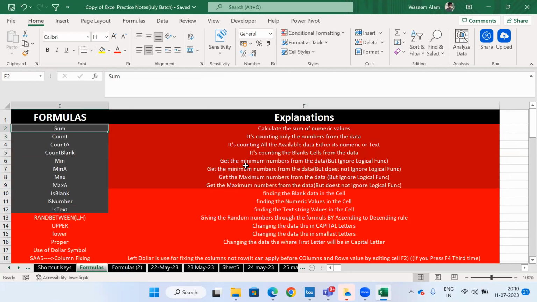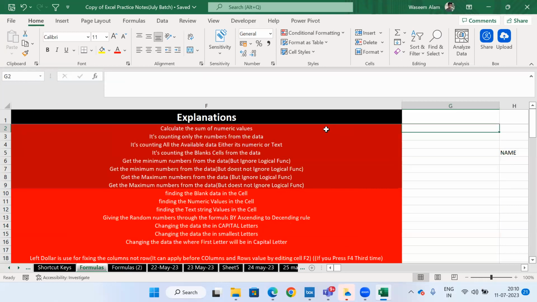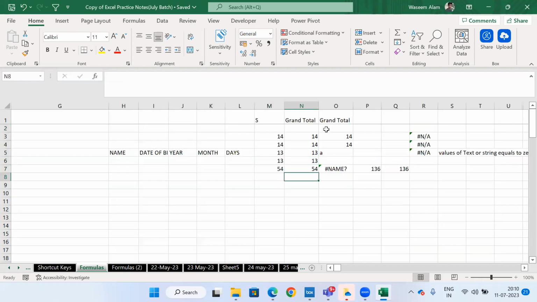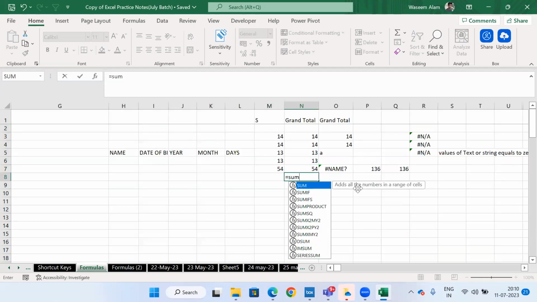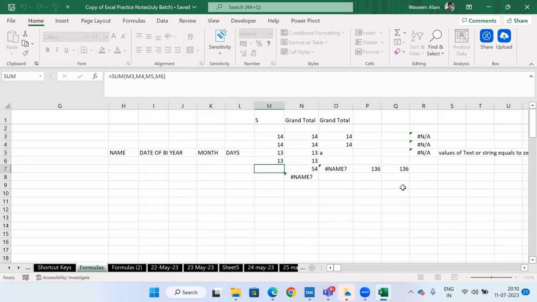The role of the sum formula is calculating the summation value of numeric values. If I use sum, this is your definition: adding all the numbers in a range of cells. Range means this is your one range, this is your multiple range. If here I have written, there are two ways.